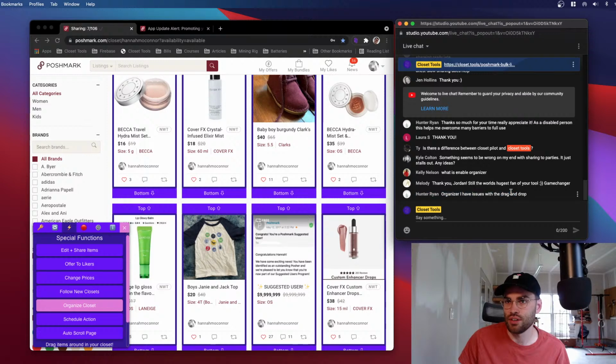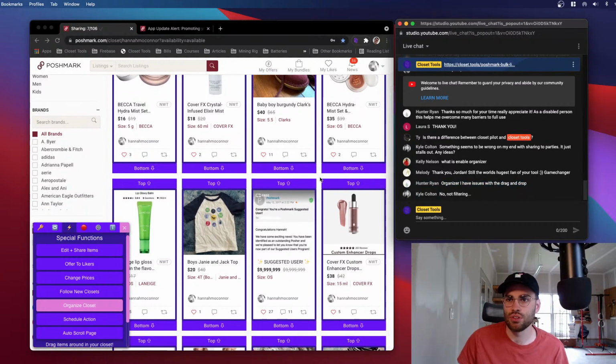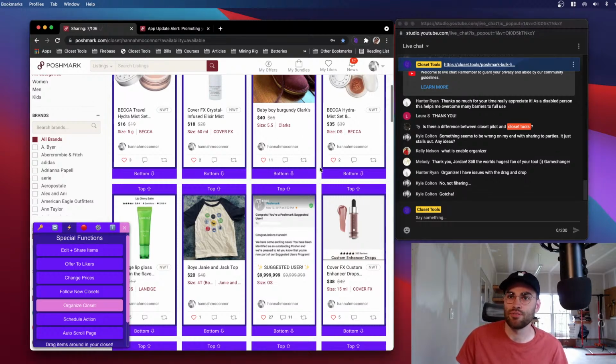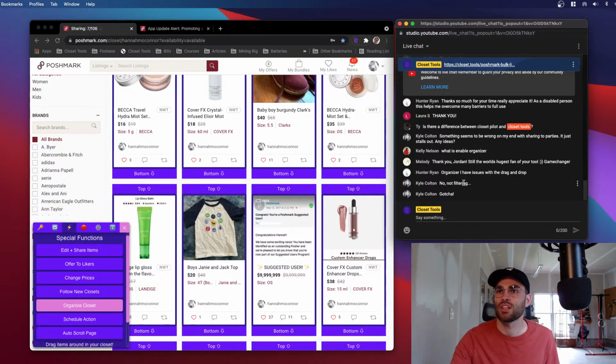Hunter Ryan, organizer. I have issues with the drag and drop. What kind of computer do you use? Or phone, or is it on your phone that you're having the issues with the drag and drop? It's definitely not perfect. But okay, yeah, Kyle, not filtering. You're going to want to filter your items before you share them, and that'll make it so that all of your items are valid for the party.